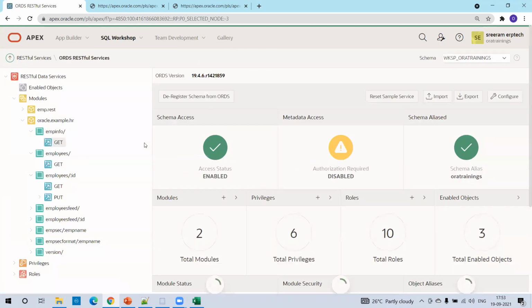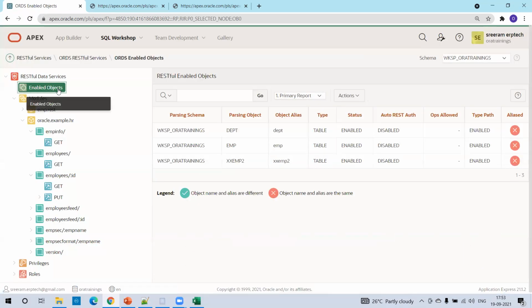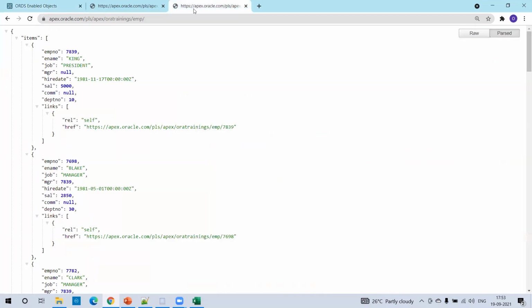Okay, just observe this one here. Now you just click on enabled objects. So as of now, REST API was enabled for these 3 objects. Okay, and if you want to access this particular database object, I'll just show you an example here. Now I'll execute this one. You can see the data from the EMP table.